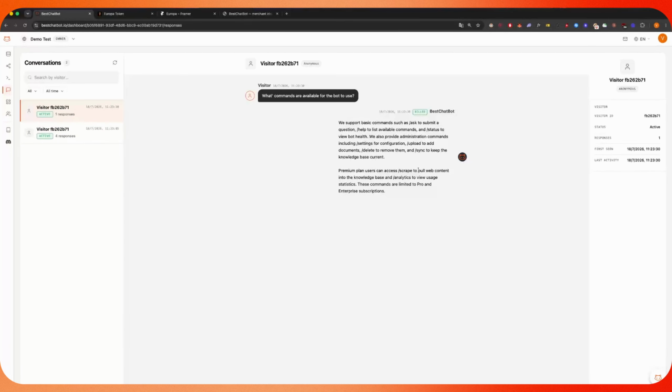Pretty much the same, and as you can see, it's very straightforward to get Best Chatbot set up. It literally took 5 minutes, okay? And it's highly customizable, okay?